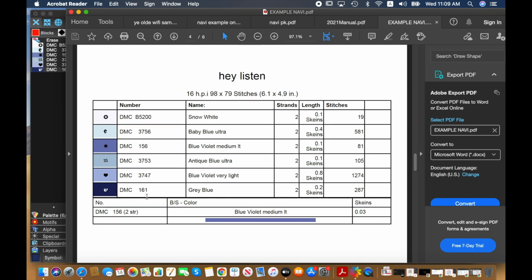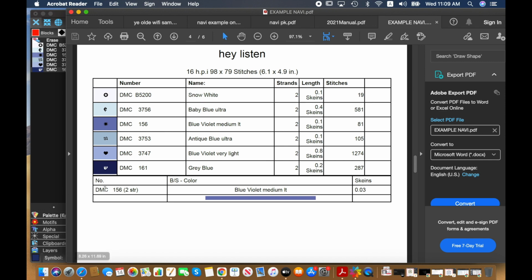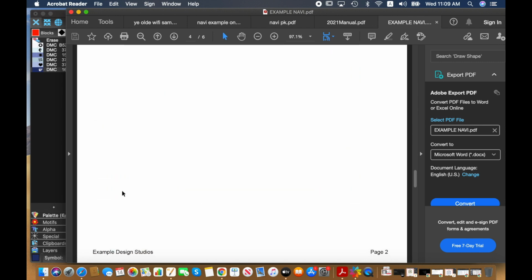And then, very important, we've got the key. Just like we talked about before, we've got the symbols, we've got the color number, we've got their name and strands, estimated length, and stitches. And again, the very nice, easy to read MacStitch key. It does show 2 strands. I didn't bother to change it to 1, but personally, I would do 1 strand of backstitch probably.